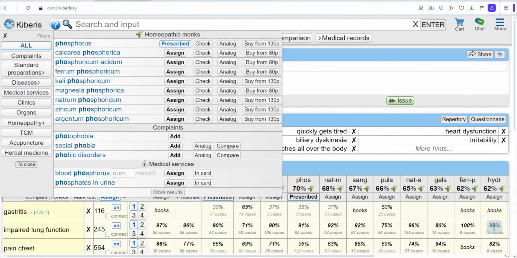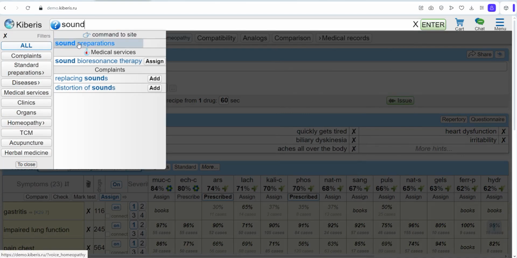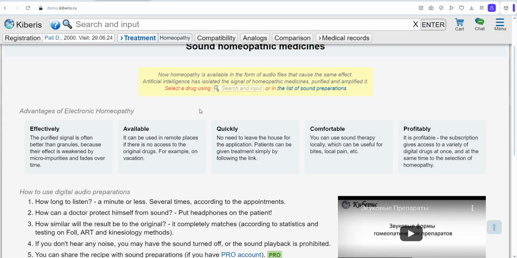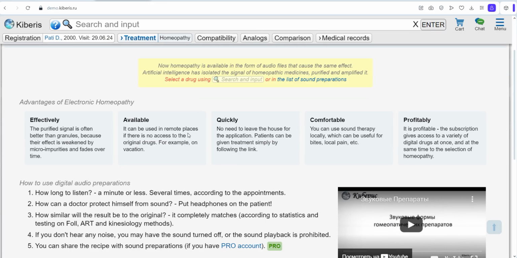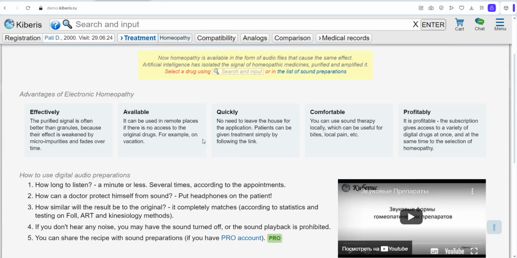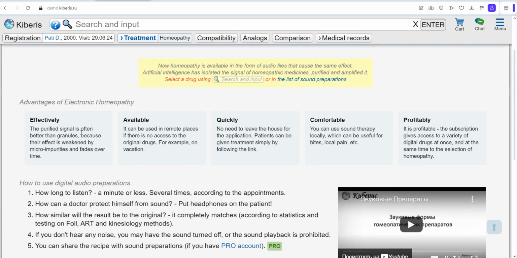Audio products are an experimental technology of recent years. We removed the signal from the granules of the preparations using the technology of hypothetical selectors. With the help of artificial intelligence, the active part was isolated from it, cleaned, and amplified the received signal. Then we converted the signal into a sound wave and superimposed it on the carrier noise, which you will hear.